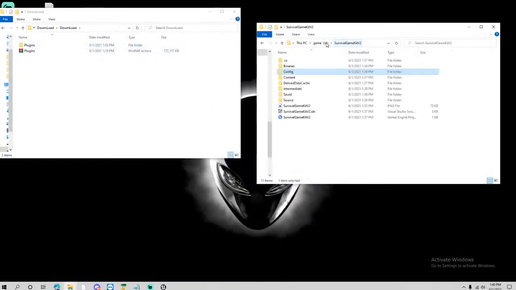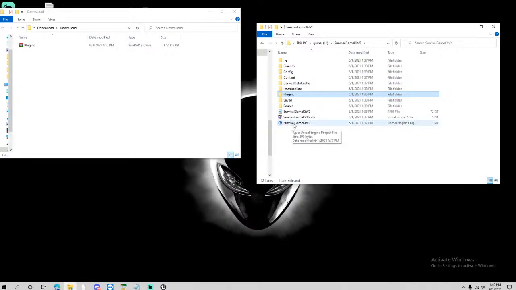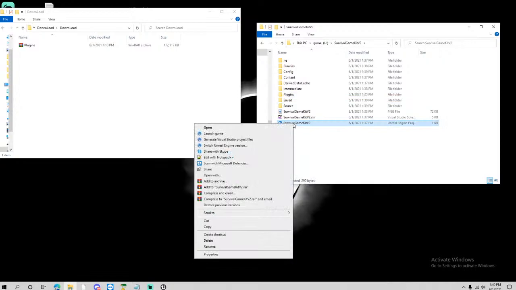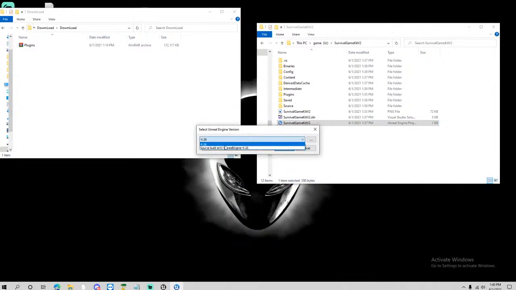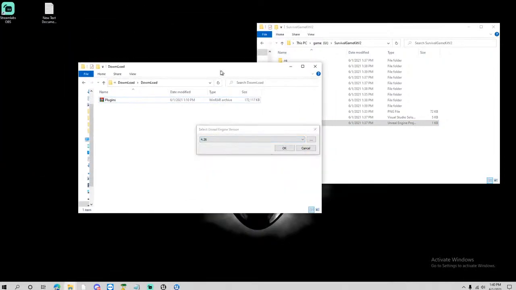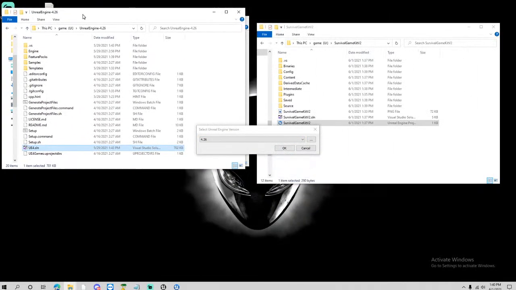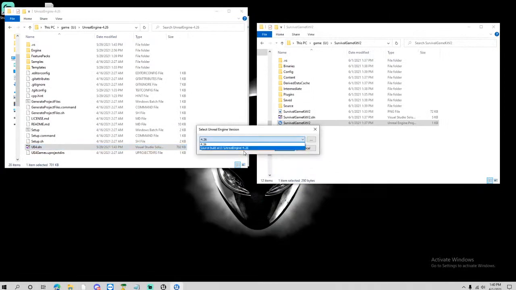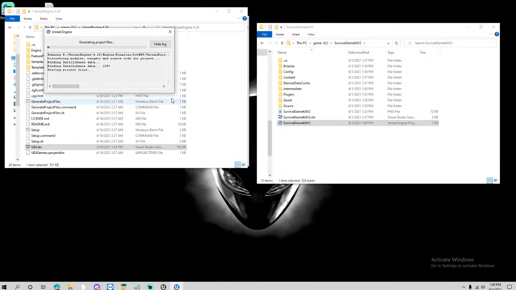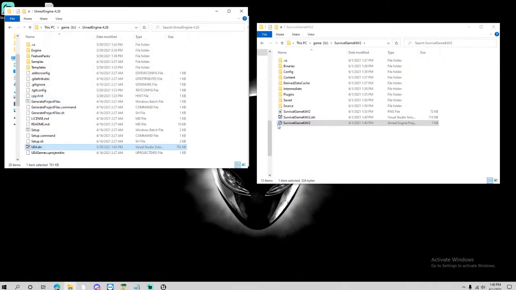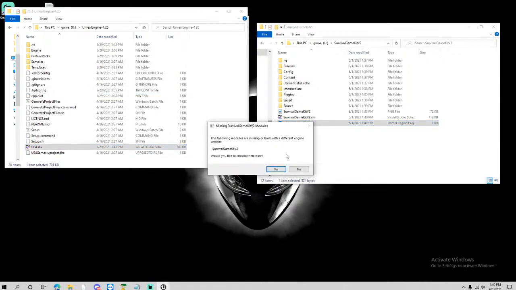Okay, now we need the plugin. Drag it in, drop it right here. What we're going to do is right click, switch the version over to your dedicated server build. Right here we're switching it over to there. Click OK. Now we're going to click on it again. Yes.